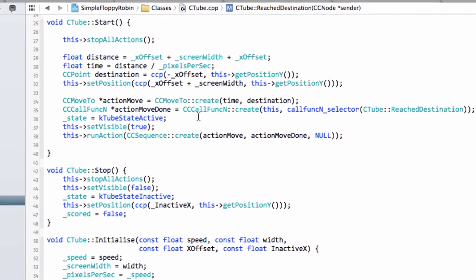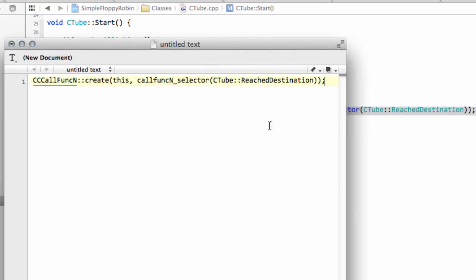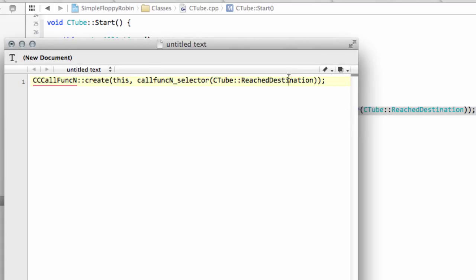So with CCCallFuncN then, let's copy this and put this in here. Reach destination needs CCNode pointer to sender as an argument. So that's the first thing there.